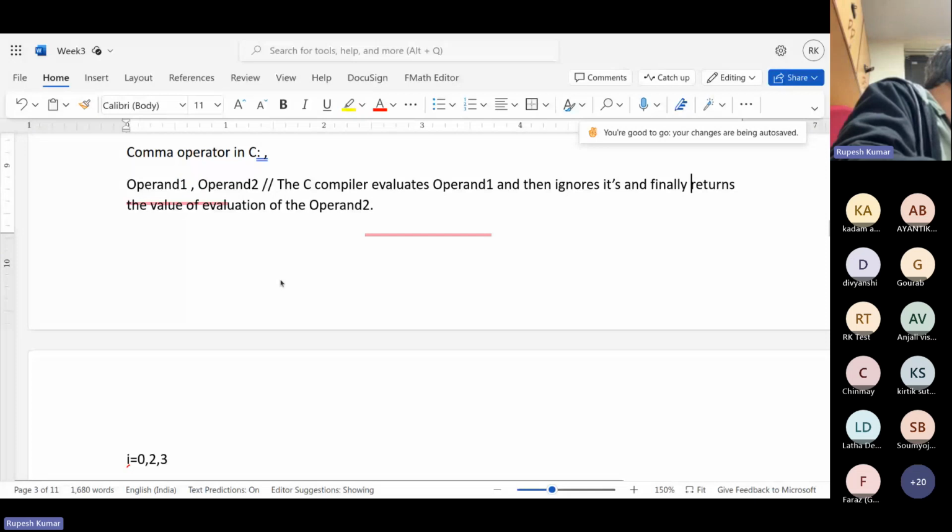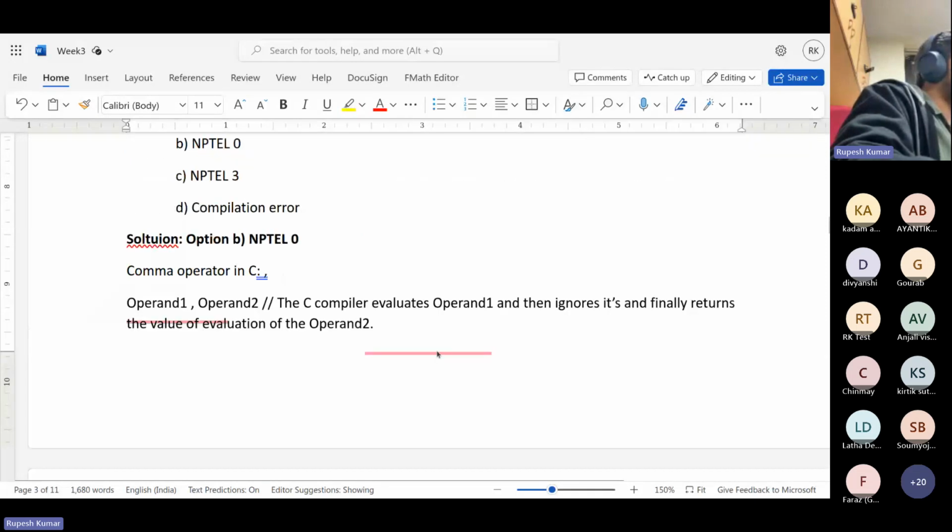No. The comma operator has the lowest precedence. So I need to correct myself. Initially, I said that the comma operator has the highest precedence, but no, the comma operator has the least precedence.